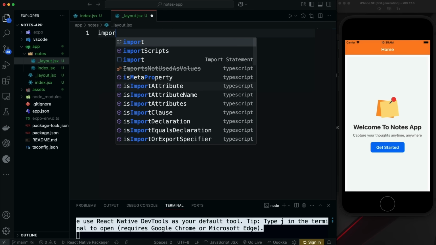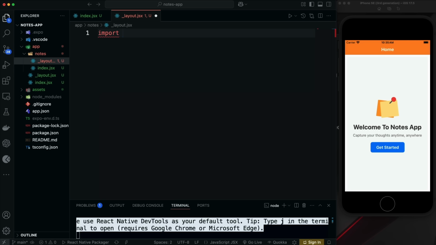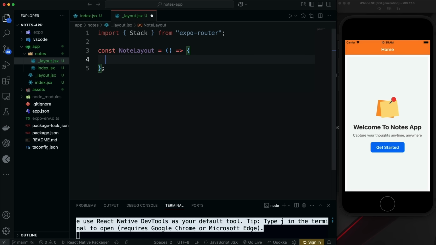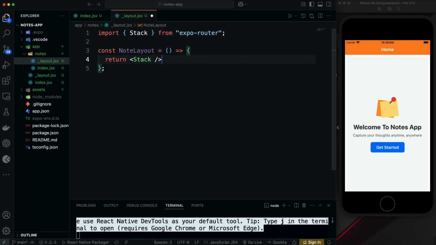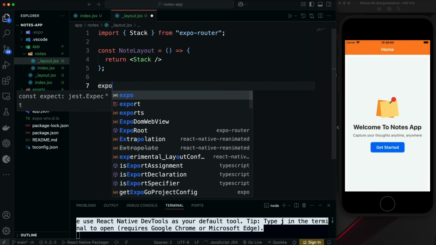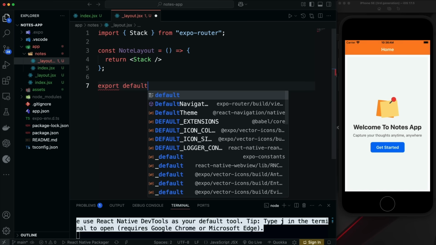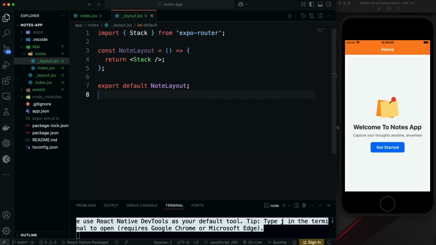Now for the layout, all we're going to do is return a stack. So let's say import Stack, and then let's do const NoteLayout. All right, and then what we want to do is just simply return Stack like that. And then we just want to export default NoteLayout down at the bottom.